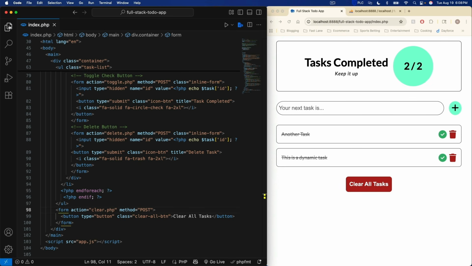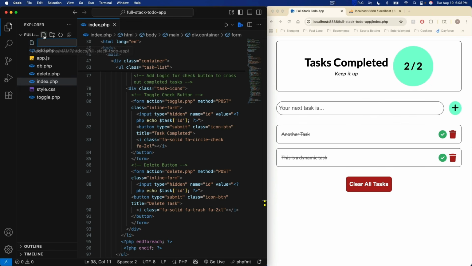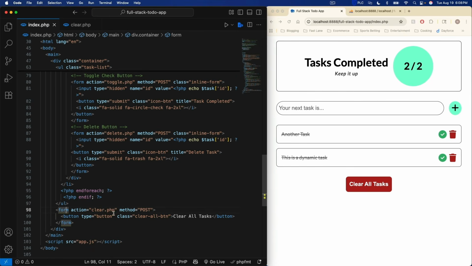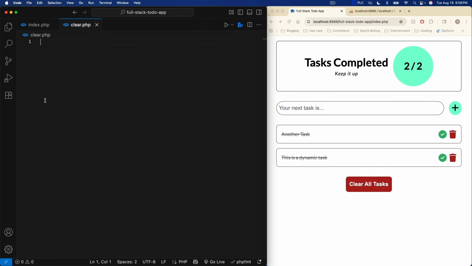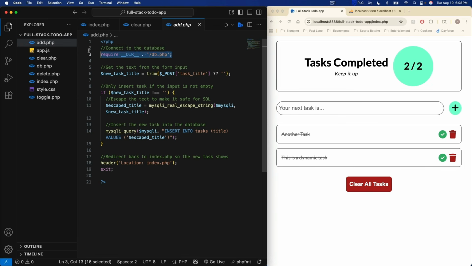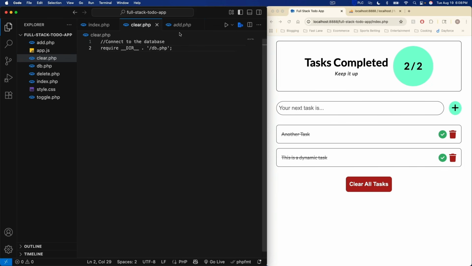So let's go make a new file, and we'll call it clear.php. That's what we put, right? In our action. Yeah, clear.php. Okay, just making sure. And again, let's add our database connection. So let's copy this, put it up here. Let's write our PHP tags. We'll say opening PHP, closing PHP. And now we're just going to basically delete all from our tasks table. That's all we really have to do. So let's make a comment. We'll say delete all tasks from database and UI.